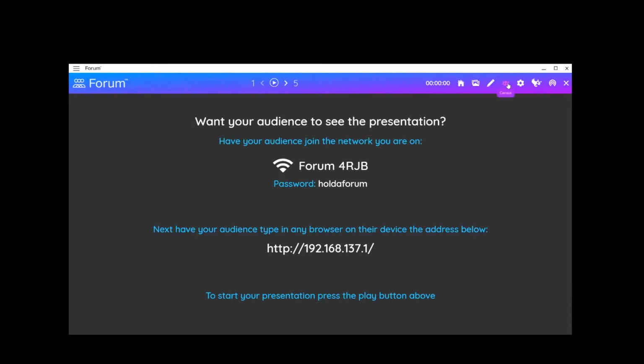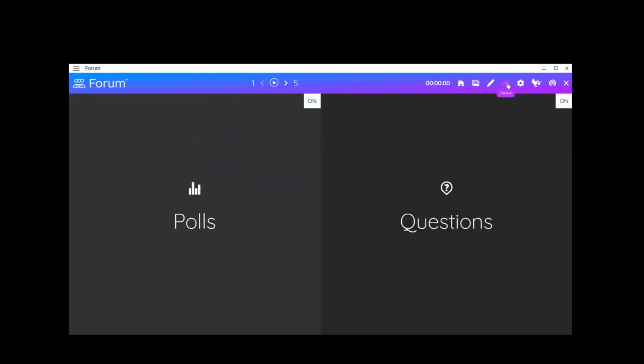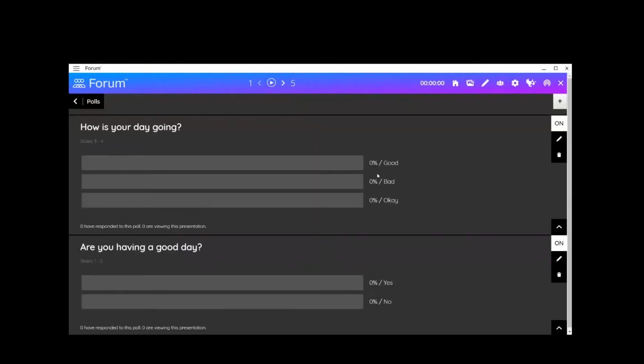This button will take you to a screen where you can select which audience engagement tool you'd like to use. To utilize polls, select Polls. If you have an active poll in this presentation, it will be displayed on screen.